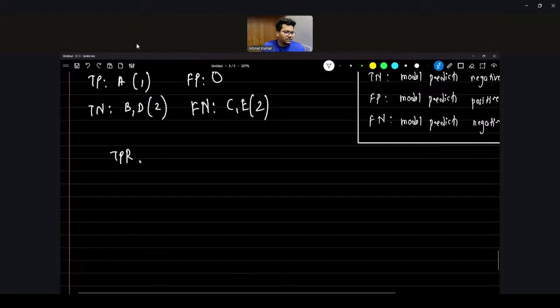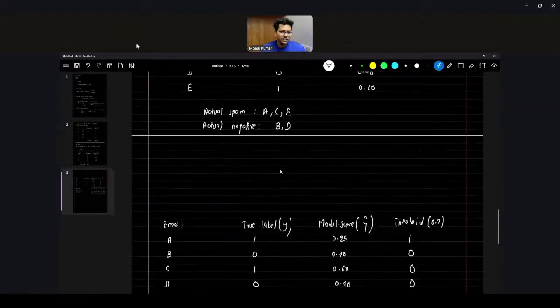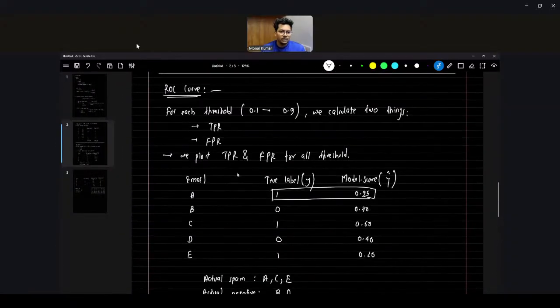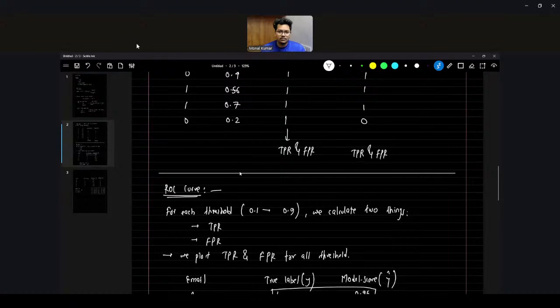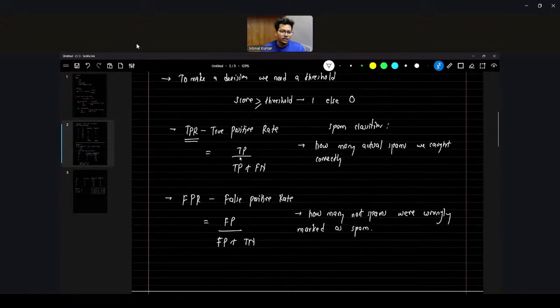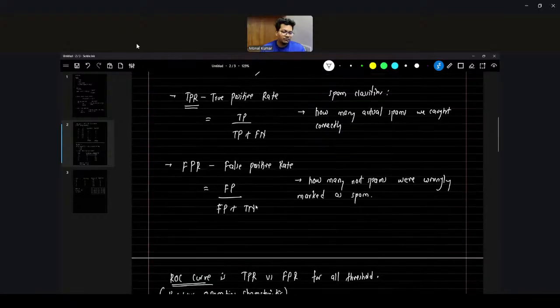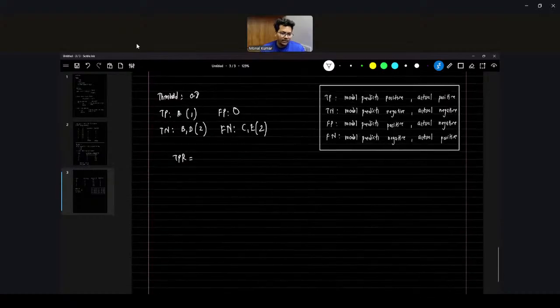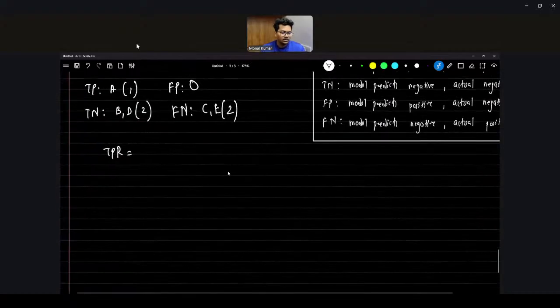TPR formula is, see this TPR formula. Yes, true positive by TP plus FN. FPR is false positive by FP plus TN. So whenever we talk about TPR, we are using TP and FN. Whenever we talk about FPR, we are using FP and TN. Just for the first time, I will write it again here. It is TP by TP plus FN.